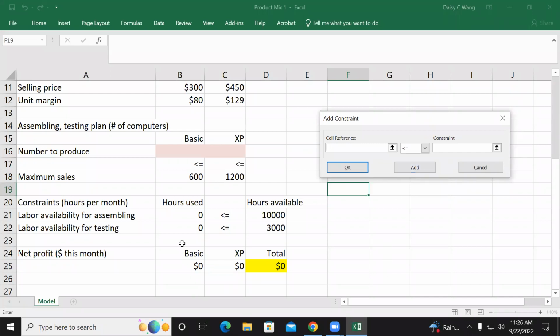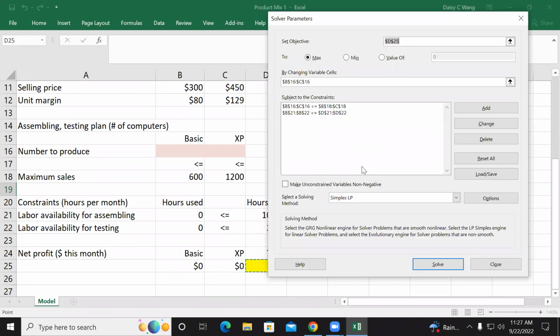The second constraint is we have only a certain amount of labor hours. So these two will be less than or equal, so we don't have to change this. You see here they have less equal, equal, greater equal. This is integer, binary, and different. This we'll cover later on. So their constraint will be here. Okay, so those are the two constraints. Let's click OK.